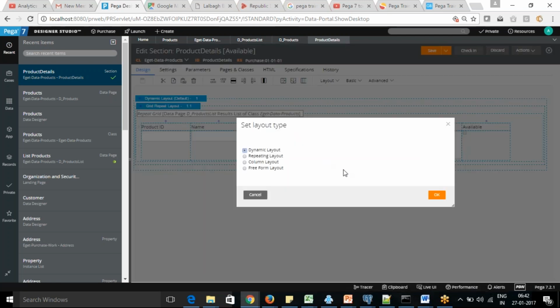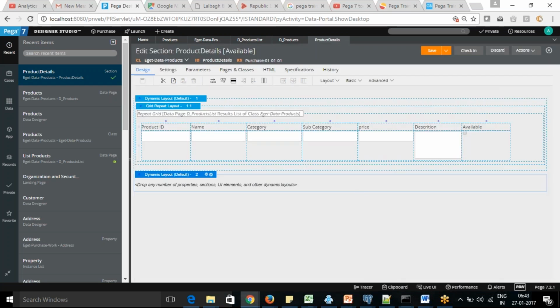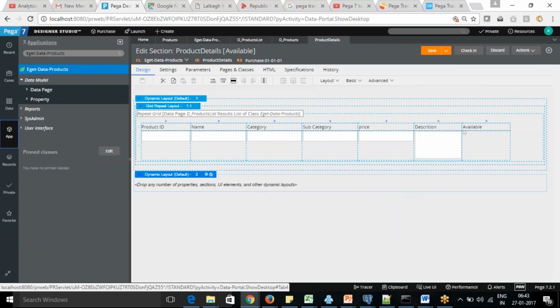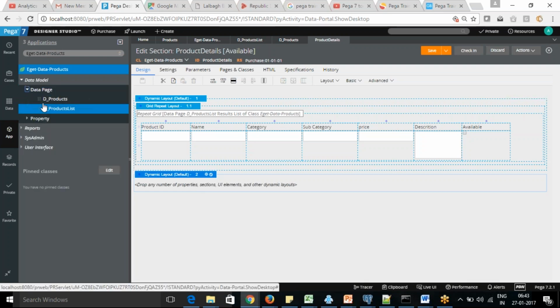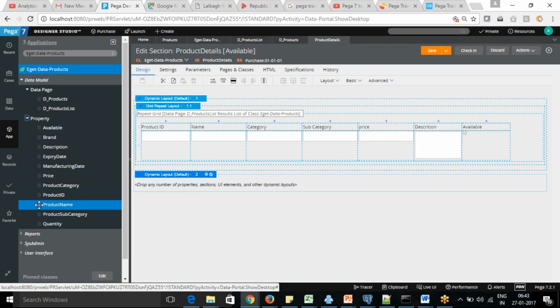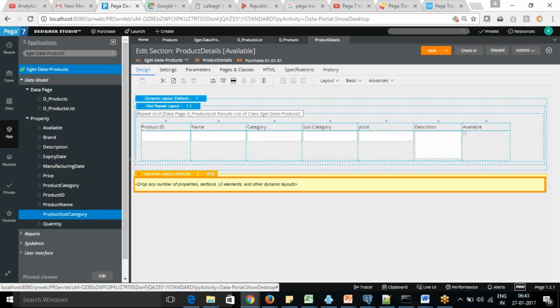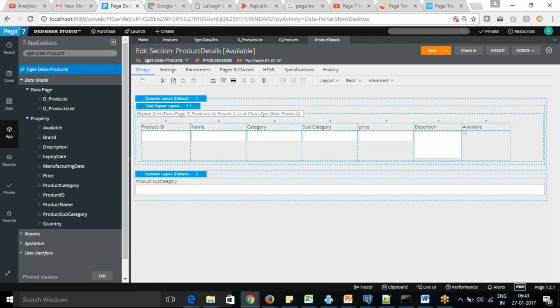Okay. So if you see, I'm going to create a dynamic layout. And there I used, let's see, some category field. For that I need to create some, yeah, I can use them directly. Let's see, product category. Okay. Before that I need to go here.